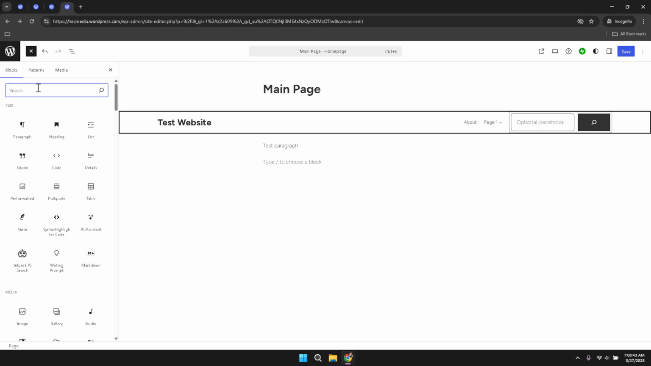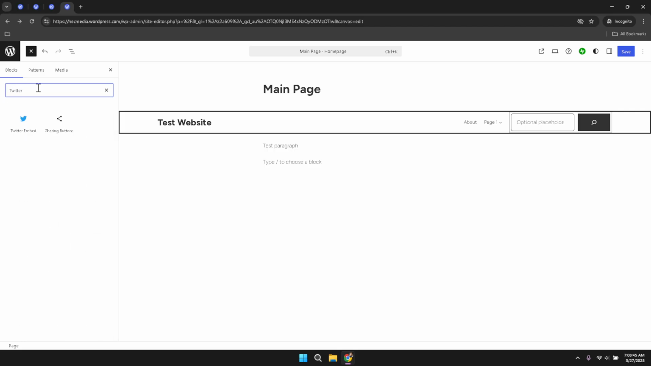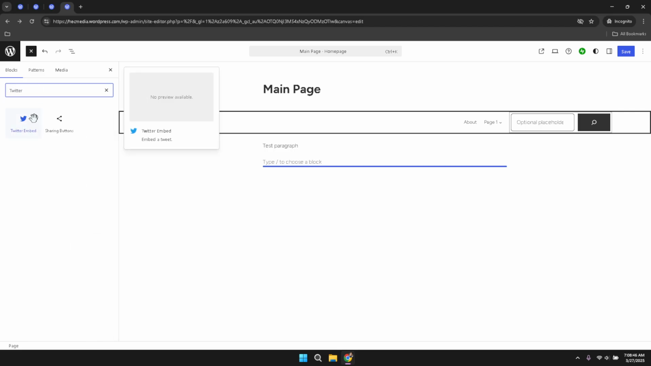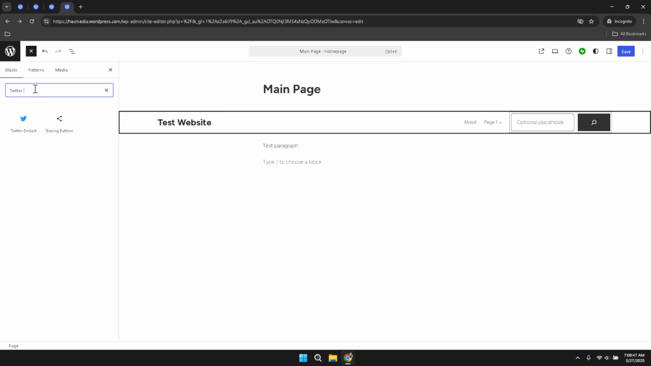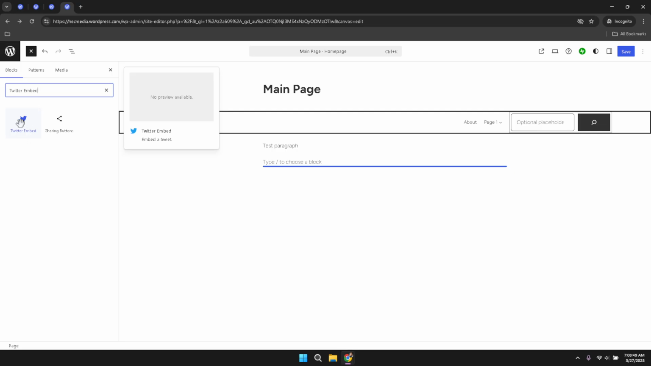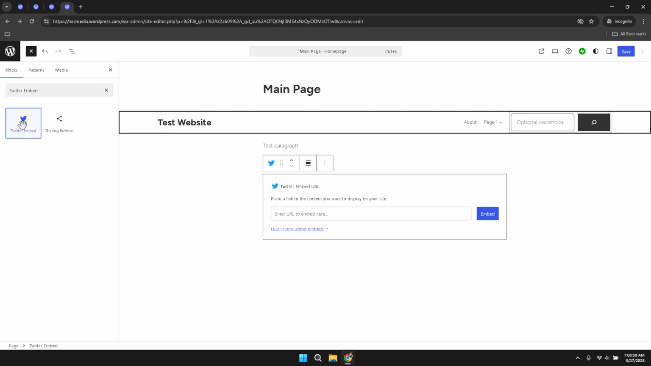In the search bar, type the words Twitter Embed. As you type, WordPress will filter the options and present you with the Twitter Embed block, a tool specifically designed to incorporate your Twitter content onto your page. Once the Twitter Embed block appears in the search results, click on it. Doing so will add the block to your website's layout, positioning it where you can customize its settings.